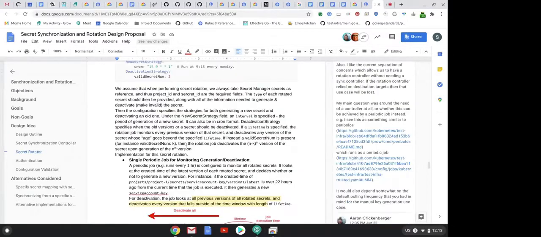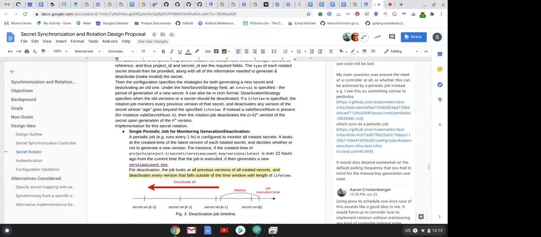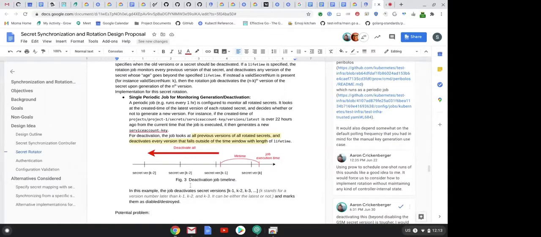Okay, so let's see an example timeline here. Suppose that with the rotator, we created 4 secrets. They can be service account tokens, service account keys, or SSH keys. Suppose we created 4 of them at these 4 time points. And now the rotator is executed at this time point.